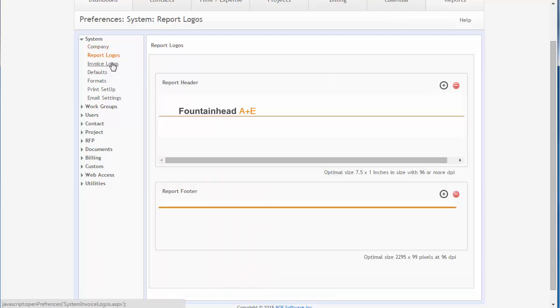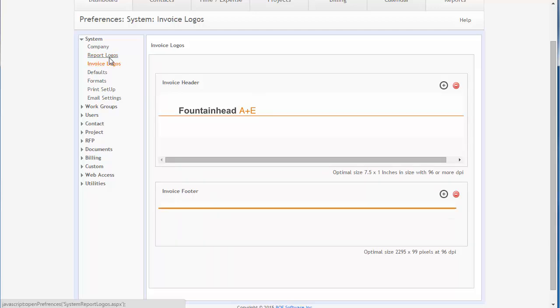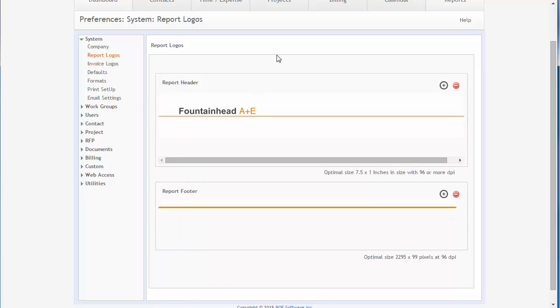Report and invoice logos. These are fairly obvious, as the name implies. And basically the idea here is you can, in fact, load in a graphic representing the header and footer that you want to appear on your reports and invoices, and the system will, in fact, do that. They do have to be within a certain size range, and in this case, the headers should be 7.5 inches wide by 1 inch high.